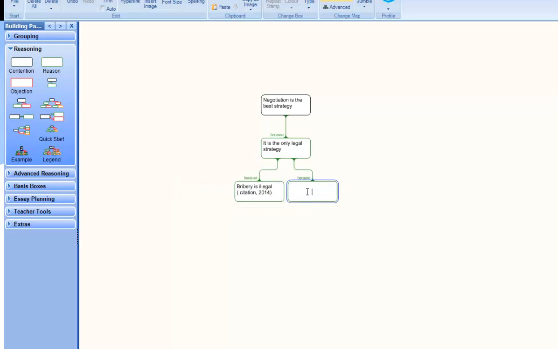And our next supporting reason is that hypnotizing someone against their permission is of course also illegal, and again we'd support that with a citation from Vietnamese law. Now finally, to round off the argument, we would say that negotiation is absolutely legal.